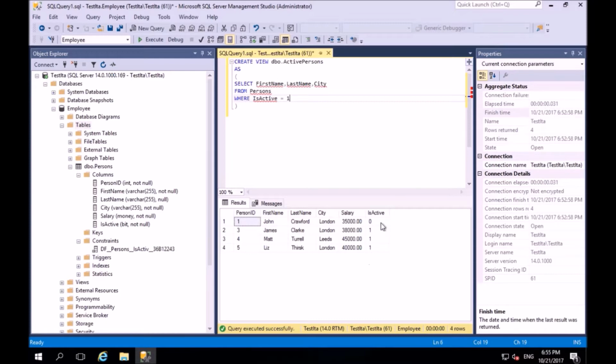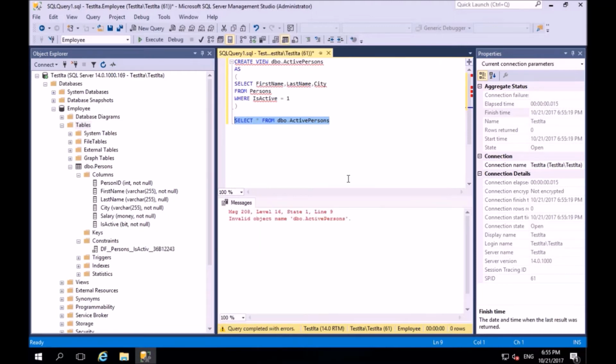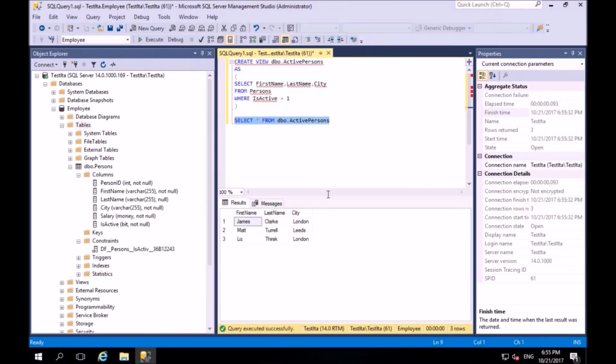So you know that we have 4 rows in our person table, and one of the users has been set to inactive. So let's select from the view. The syntax is simple. Select star from your view name. Execute the query. Oh, I don't think I've actually created the view. So let me select this and then create the view first, and then do a select from the view. As you can see, it's only returned 3 rows.